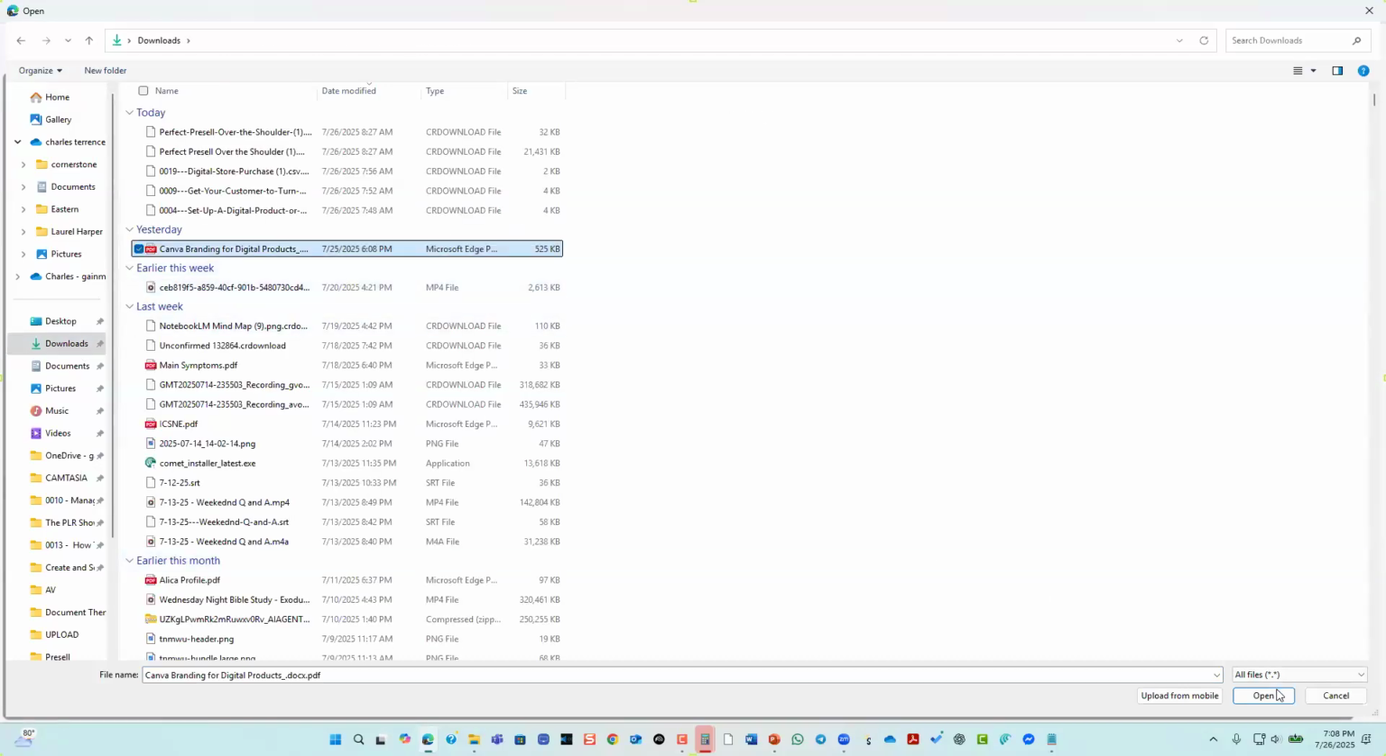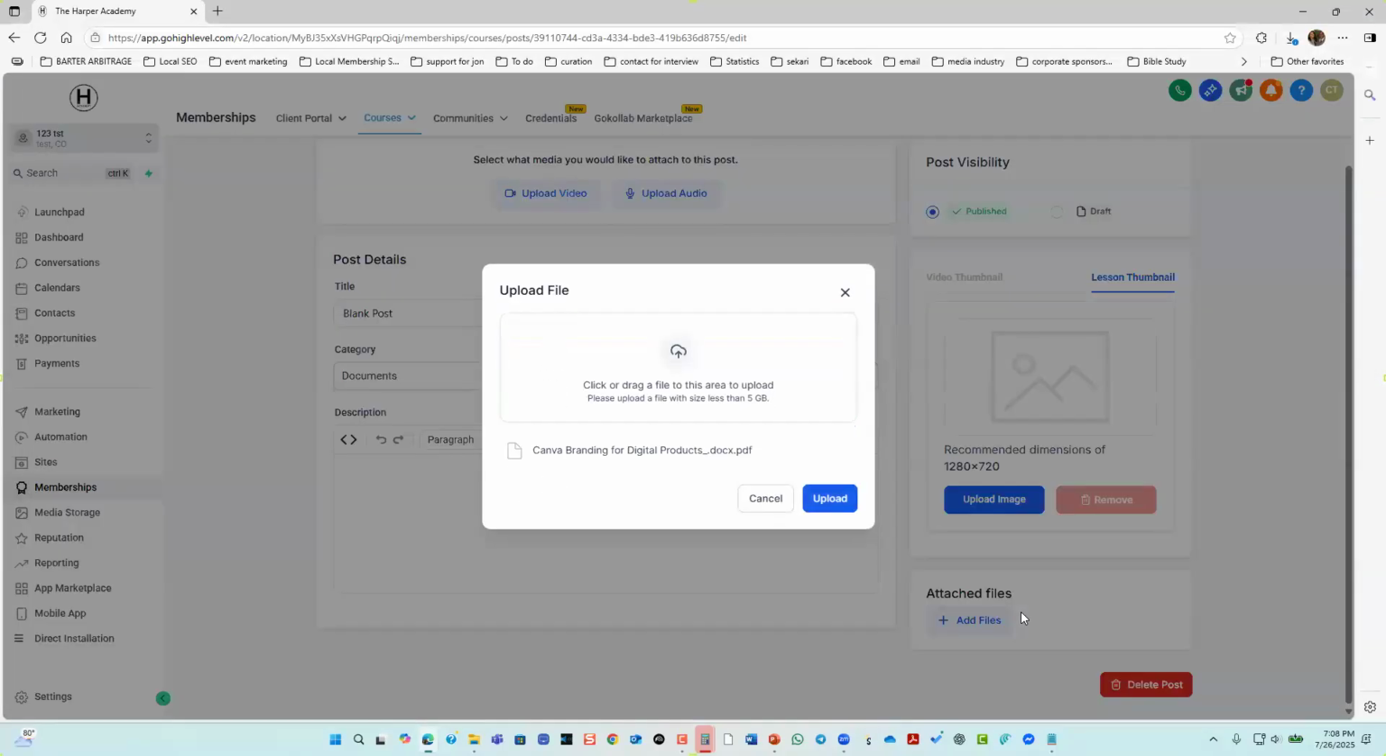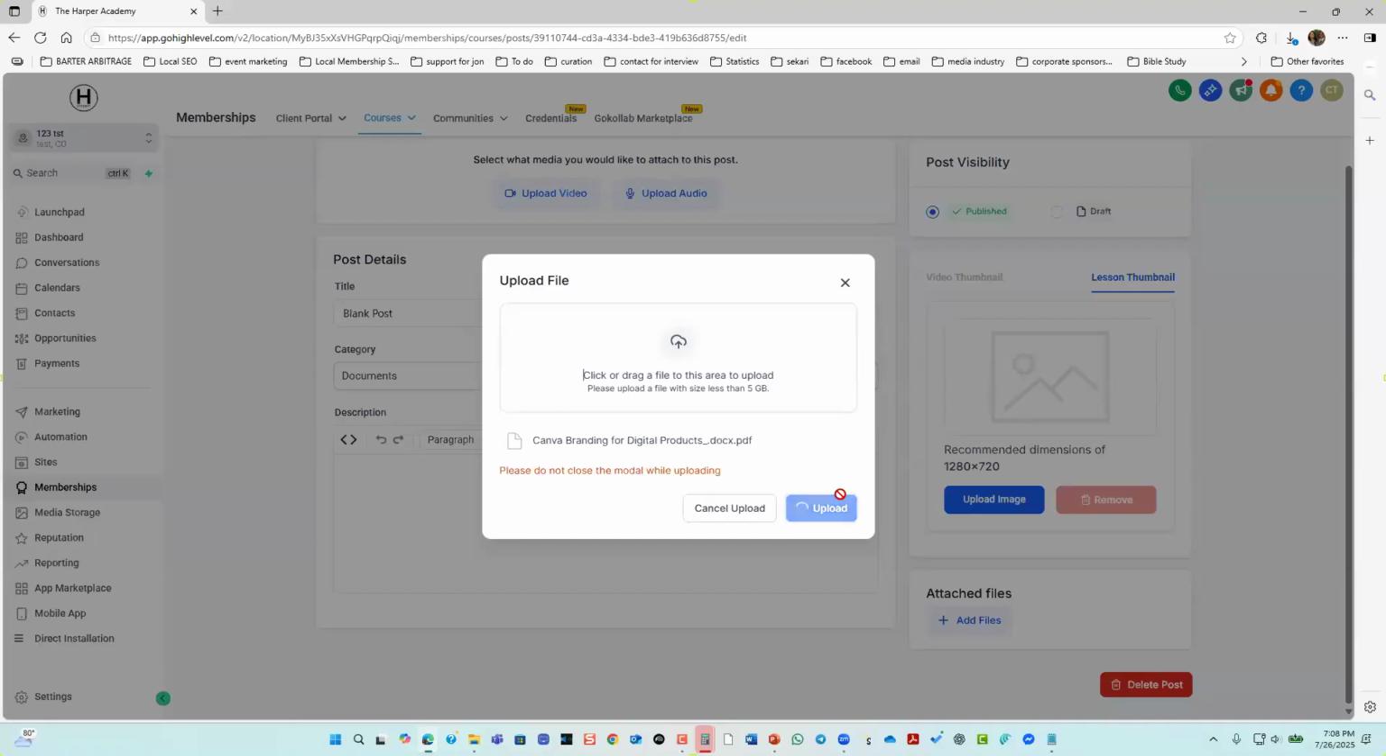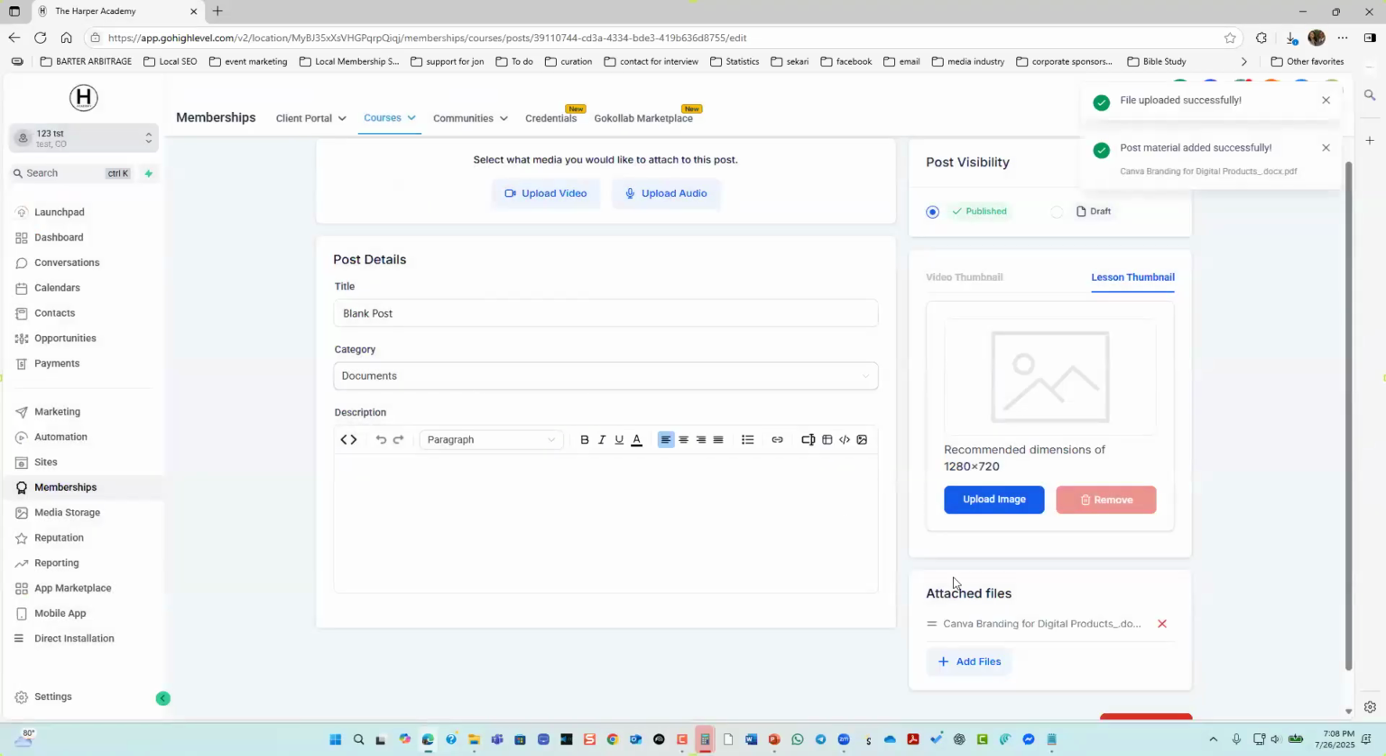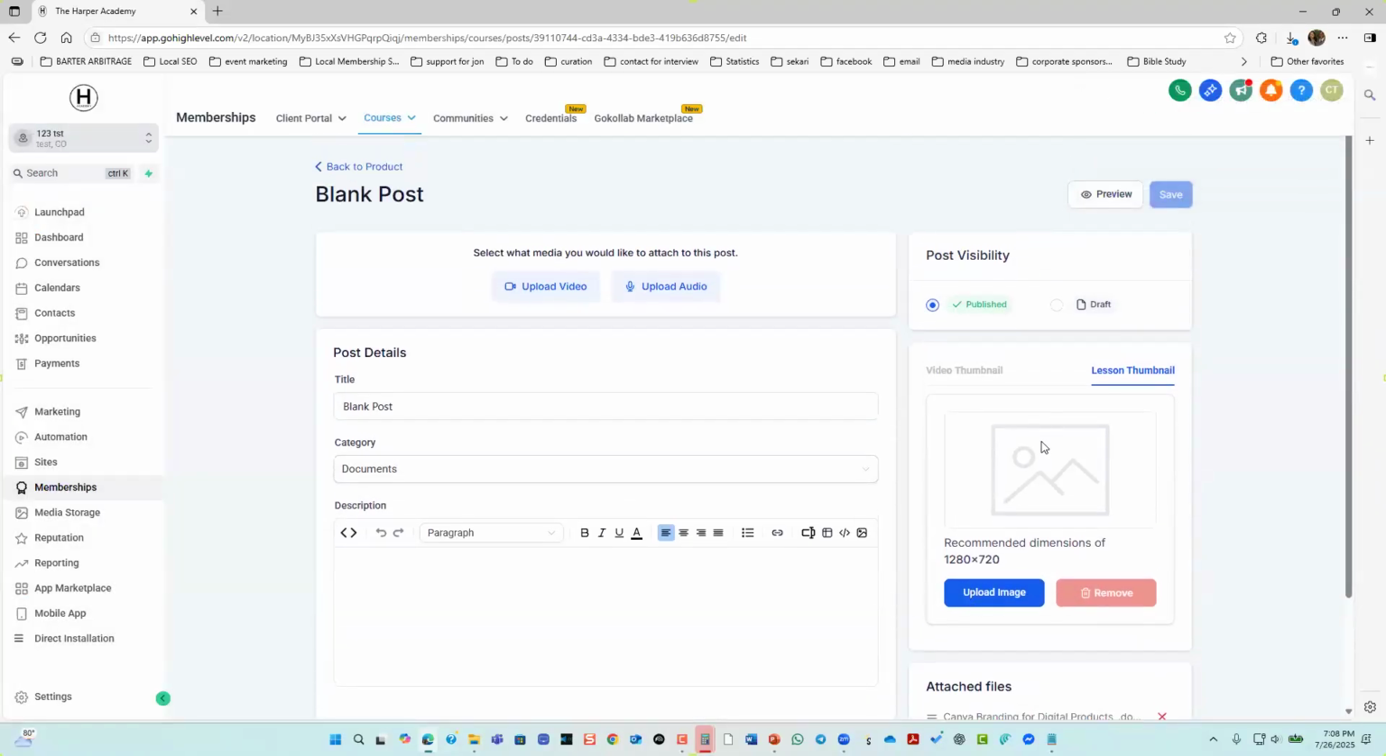Okay, let's grab this one. I'm gonna upload it, right? And so let's see how that looks. All right, so let's say if I save this page and I preview the page, this is what the customer is going to see.